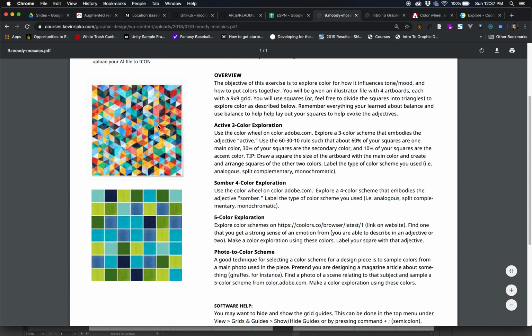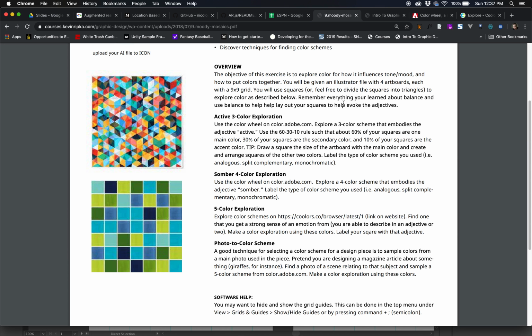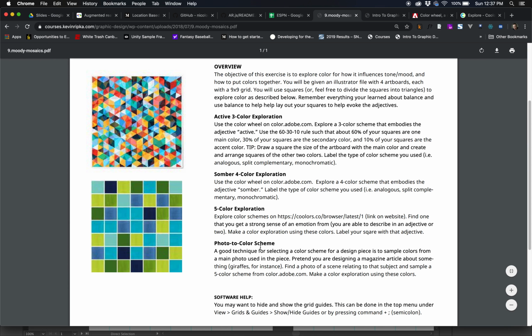I'm providing a file with you. Obviously, given the coronavirus here, we may have to use something different. I'll make a separate video if we have to use Photopea, but I'll just continue using Illustrator. So what you're going to do is 4 of these explorations.